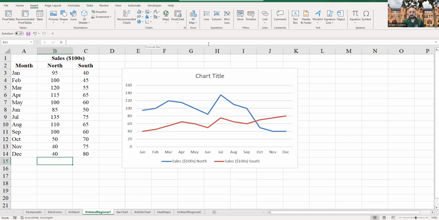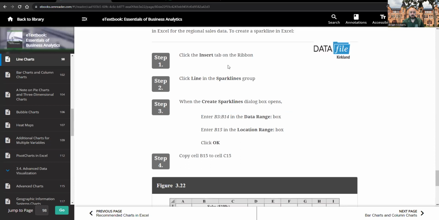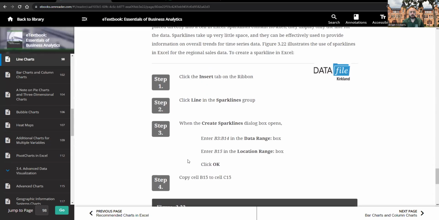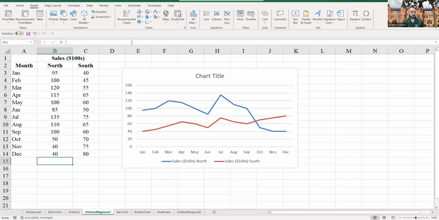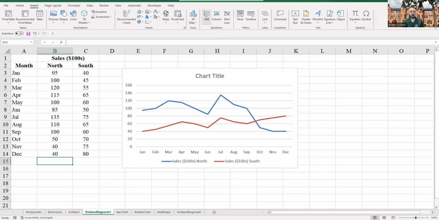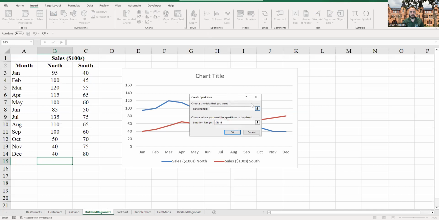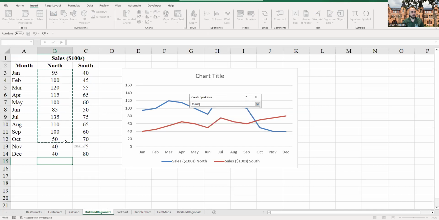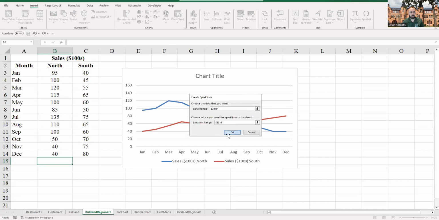Why am I not seeing it? Insert ribbon, line. There, all of a sudden I have. Okay, here we go. Spark lines. So right here, line, and the data range is going to be all of these, and click OK.